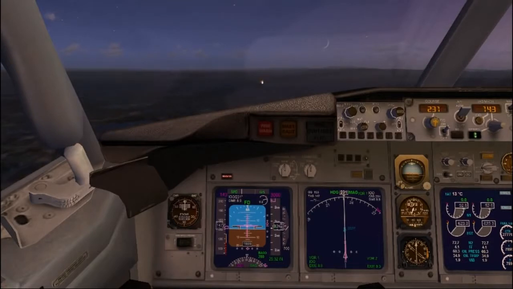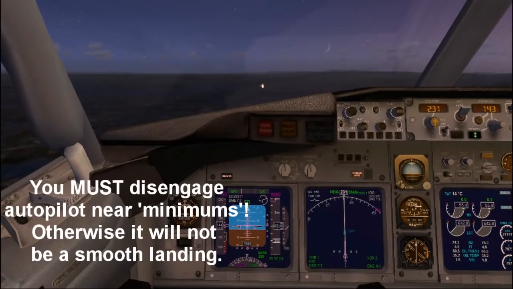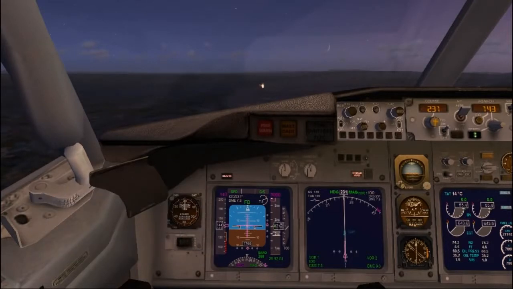I'm going to arm my spoilers. Now, if you are in extreme weather conditions, I wouldn't suggest doing an ILS landing because you will get blown off course, and it is really quite hard for the ILS to keep on track, so I would suggest you land the plane manually. And I mean that's only in extreme weather conditions, because otherwise it should work.